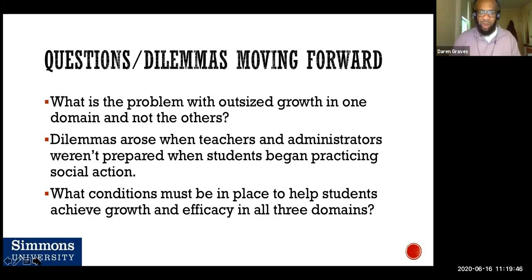So let me just say a few things about what leaders need to be doing about this, and then I'll be quiet, and I can get some back and forth.